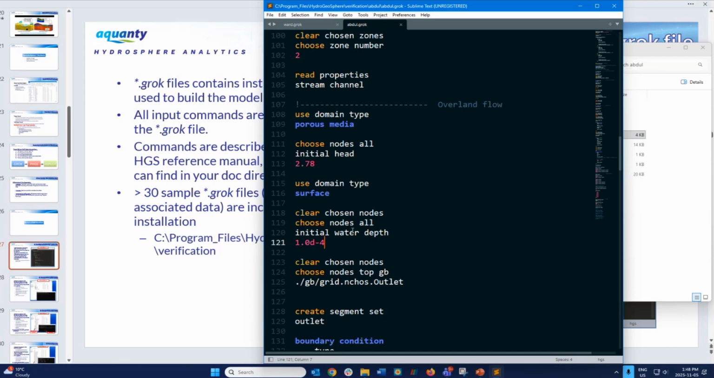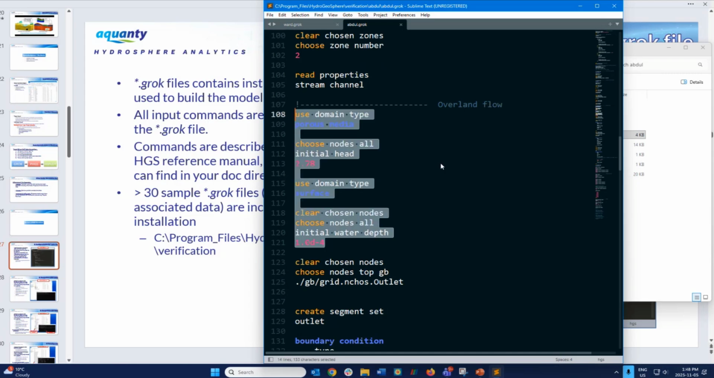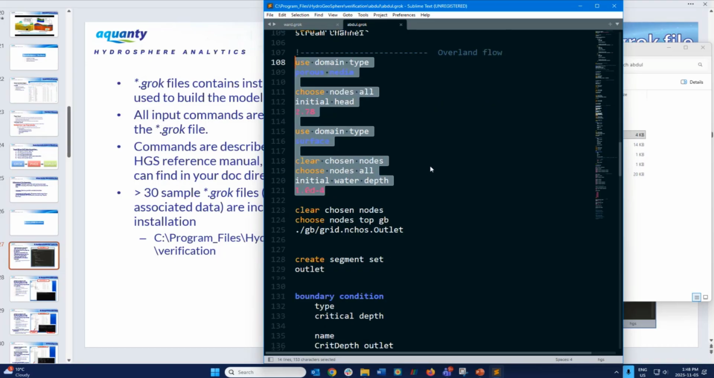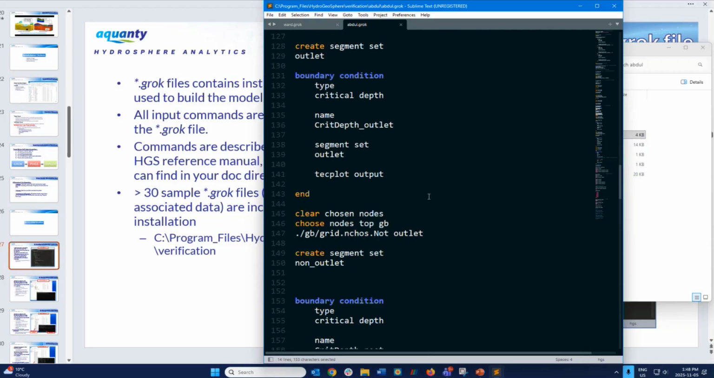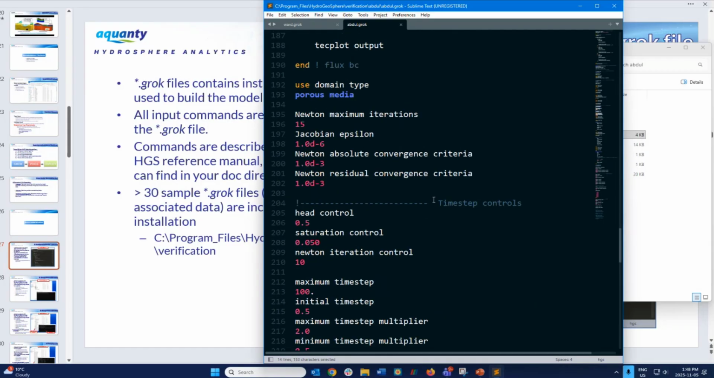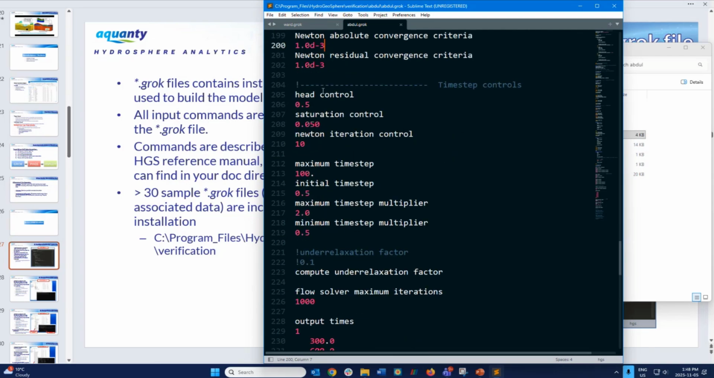Moving further, we get to a section here where we're defining initial conditions. This is always going to appear in every grok file because every model requires an initial condition. You're always going to find boundary conditions. These are the mathematical forcing functions that cause water to actually move through the system. You will pretty much always have a section of a grok file that defines numerical simulation criteria. So for these lines here, for example, they define the convergence criteria for our iterative matrix solver. Time stepping controls, which define minimum and maximum time steps, that type of thing.